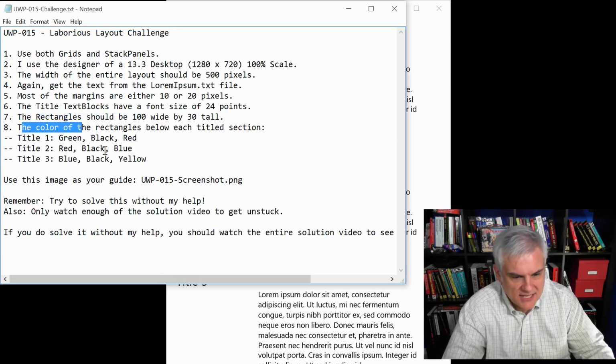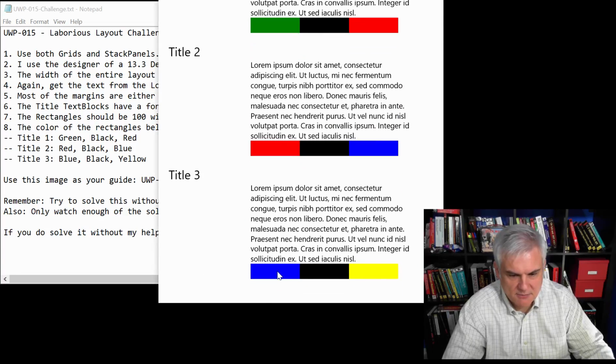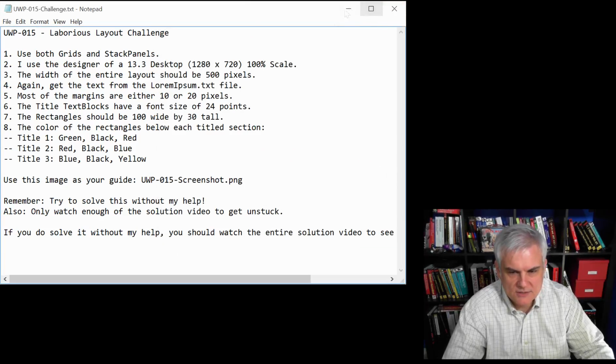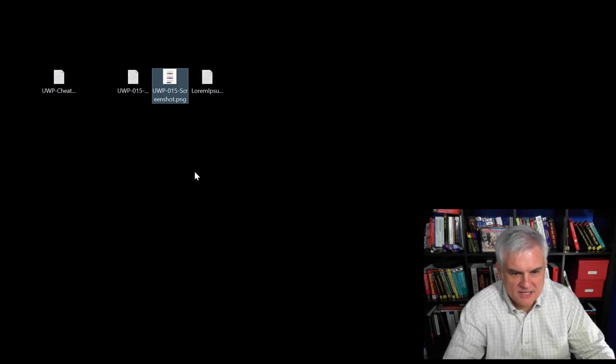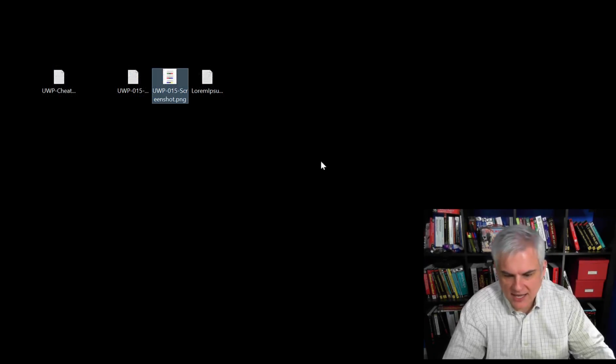The color of the rectangles should be, as you can see, green, black, red, red, black, blue, blue, and off to the bottom of the screen, you can barely see it, but blue, black, yellow, okay? Should be easy enough for that. Also use this image, the UWP-015 screenshot, as your guide as you're working on this.